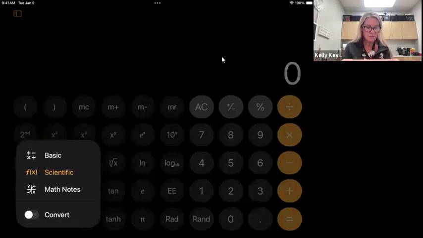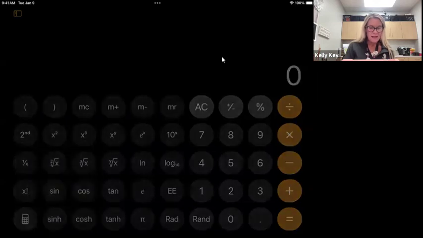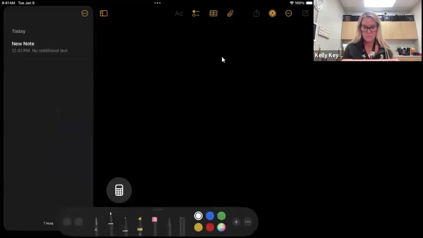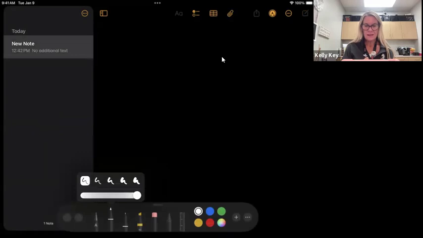The last thing here on the screen is math notes, and this is where it kind of blew me away. You may have heard of an app called ModMath that will do calculations for a student. Well, now it's all built into the iPad. So if I tap on math notes, I can now go in and with my stylus, I can do a calculation.